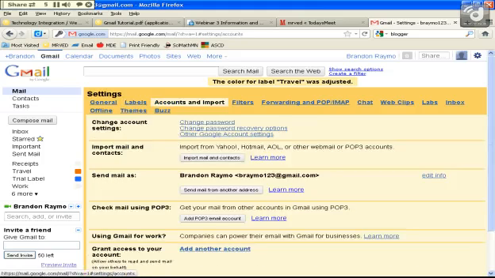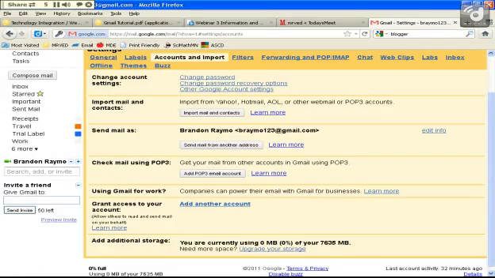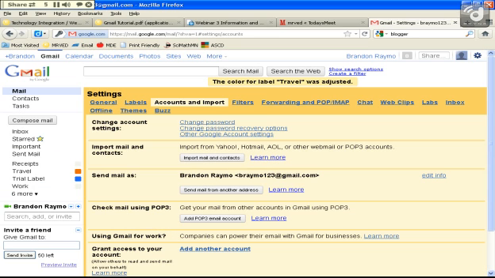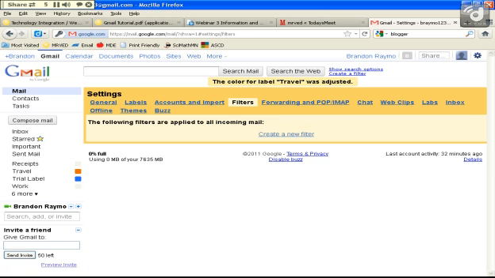The accounts and import portion allows you to change your password, things like that. If you want to send mail as a different mail, give access to another account, all that stuff can go through accounts and import. You can import your mail and your contacts from something else. Remember, you just have to export it out of your old email, or export it out of something in order to import it. Now filters is another pretty cool option.